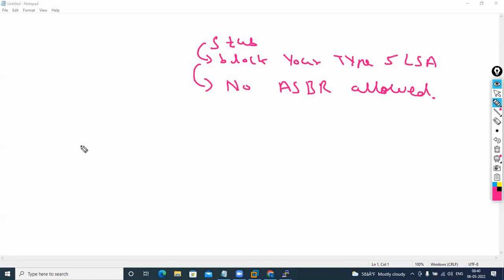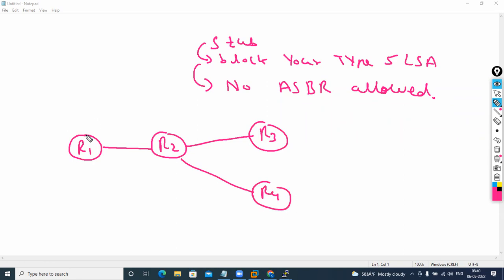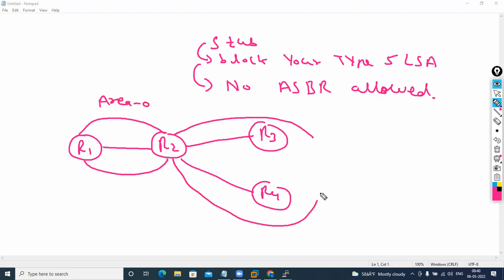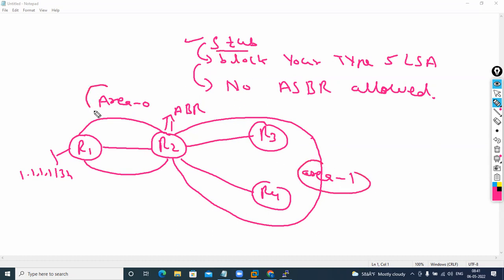Let us consider we have R1, R2, R3 and R4. This is in area 0 and this is in area 1. Who will be the ABR? R2 will be the ABR. Let us consider we have 1.1.1.1/30. We'll implement this lab and see how it works. We'll configure the area types on area 1, because you can't make your backbone area stub, totally stub, NSSA or totally NSSA. So we'll implement stub on area 1. Let's proceed to the lab.